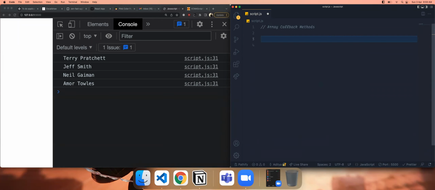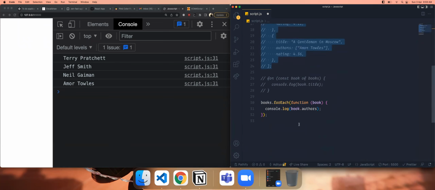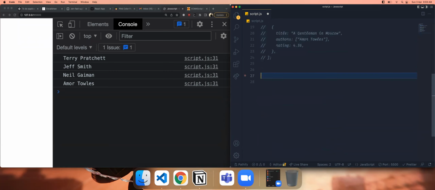Next method we're going to talk about is, wait, I'll just comment this out. I'll remove these things. Next हम बात करेंगे map method के बारे में.